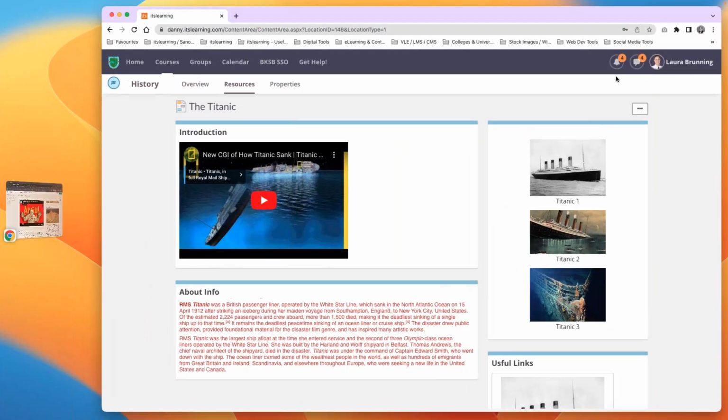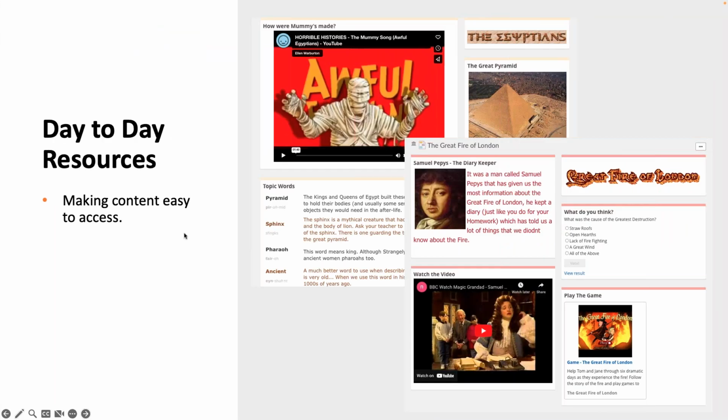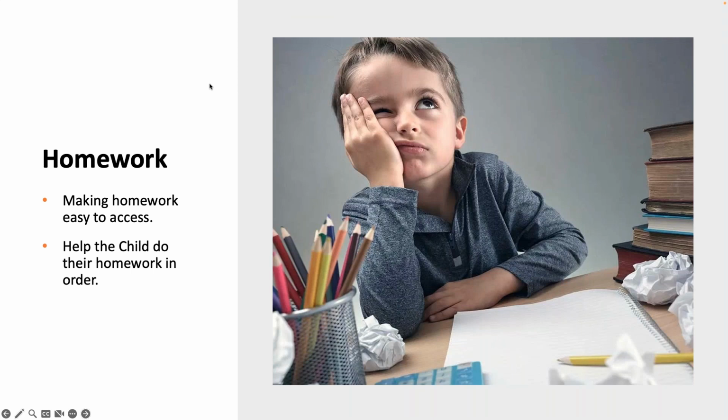So I'm going to log out of my learner for the time being, and we're going to come back here to the slideshow, the PowerPoint. What we're going to look at now is homework, everybody's favourite thing. First thing we'll look at is how we make homework easy to access. We're going to do that using the page that we've got here. So the first thing that the child comes to, they come to that page, and we're going to make sure that the homework is displayed there.